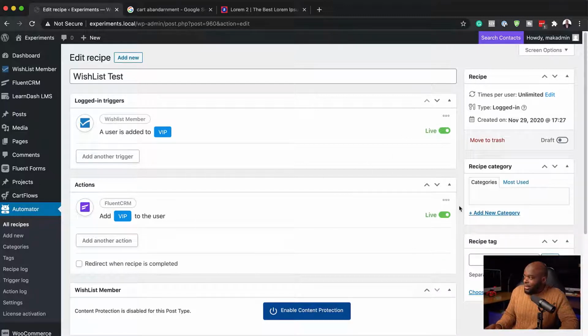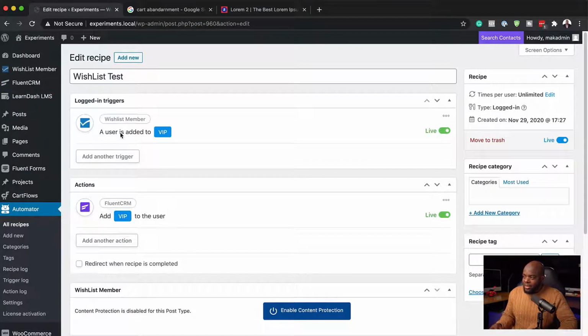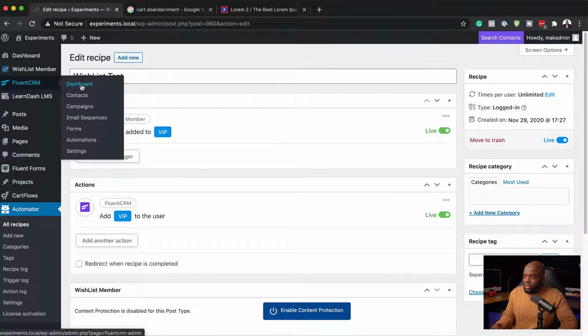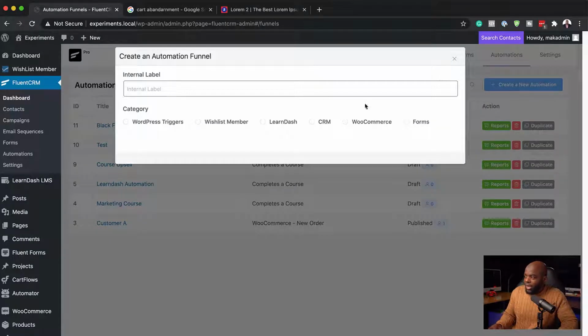Once this is done, the next step is to come over here and move this from draft to live. This is what makes this work. Now that this is all set, I'm going to show you why it is important to add the tag. Let's say you want to send an email or a sequence of emails to this person that has purchased or has been added to the VIP membership level. This is where you can come to Fluent CRM and click on automations, and you can now create an automation here based on that level.